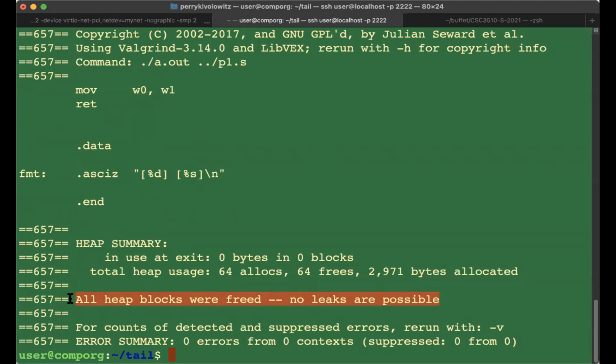Okay. So using Valgrind, we just supply the executable and the source code? No, you don't need the source code. The ../p1.s is the input. Oh, okay. That's the command line argument.